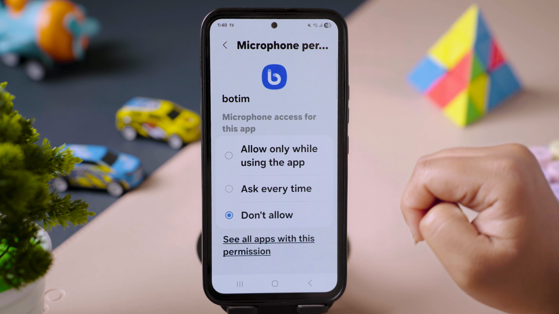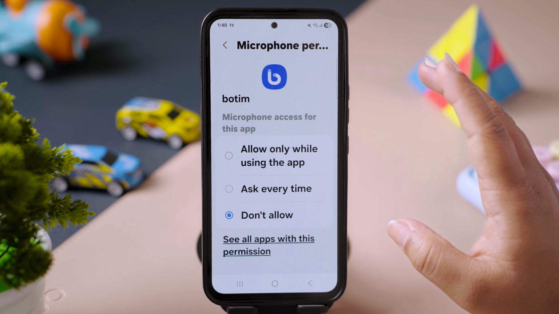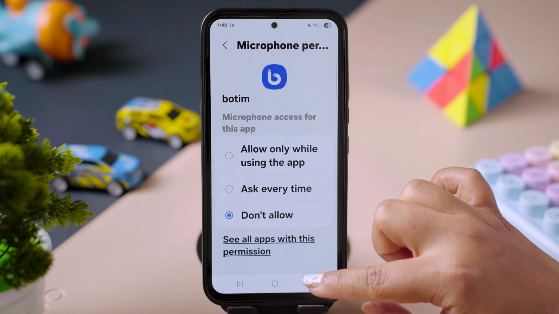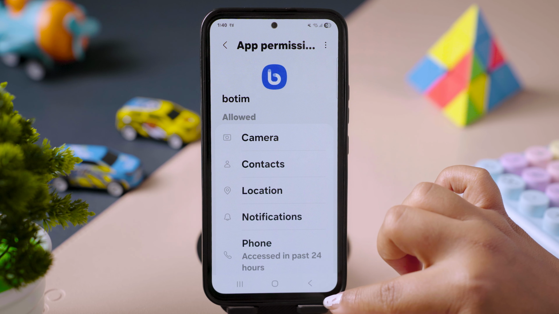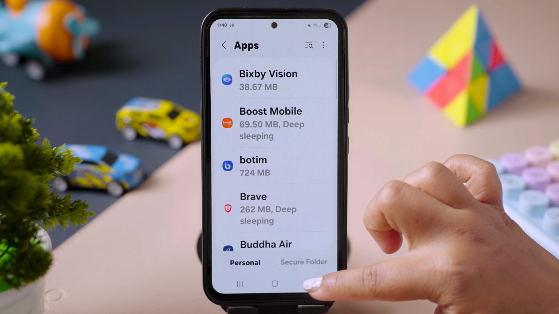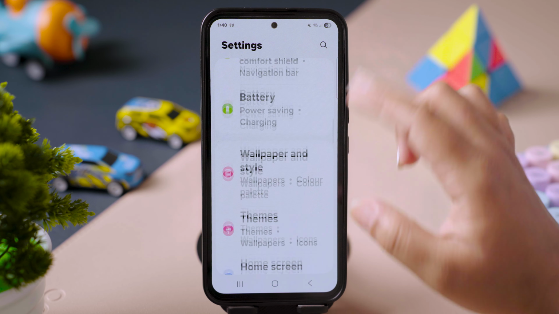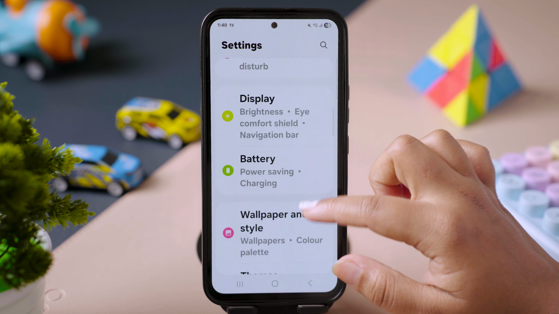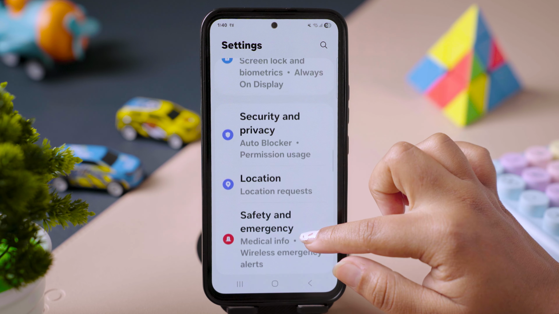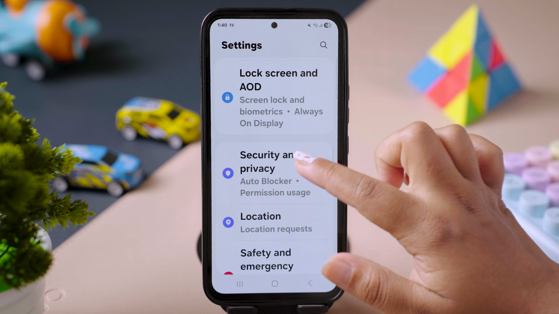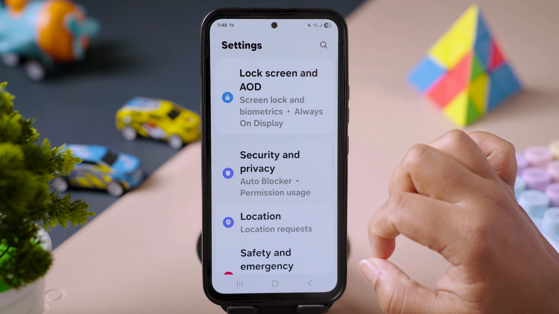But if you want to remove all of the permissions of your microphone, then what you're going to do is, first of all, go back. We're on the main settings. And now from here, what you're going to do is search for privacy and security. Right here, security and privacy, tap on it.